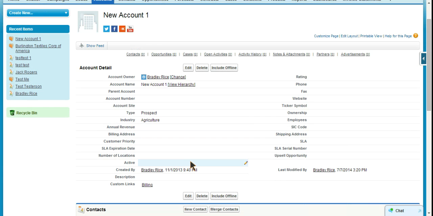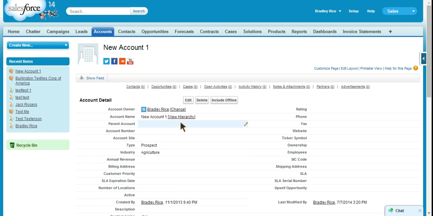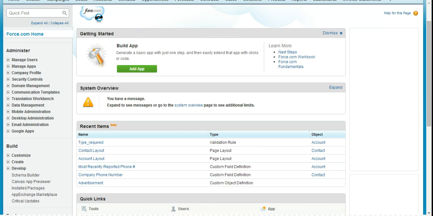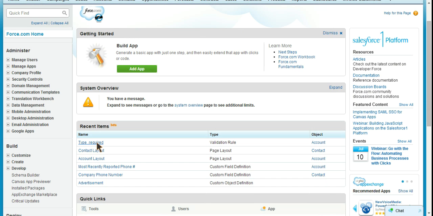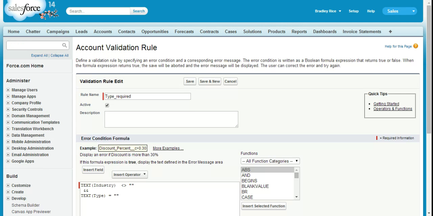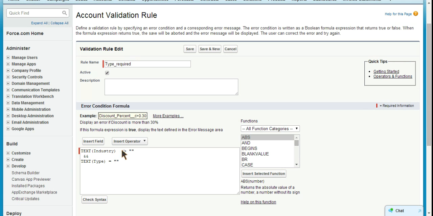And now we can save with no problem. Okay. Now I want to show you a little bit more that we can do with picklist values in validation rules. So I'm going to go back to my validation rule. And you may be in a situation where you can't just have it not equal to blank. Maybe you only want a type to be required when industry is equal to agriculture.